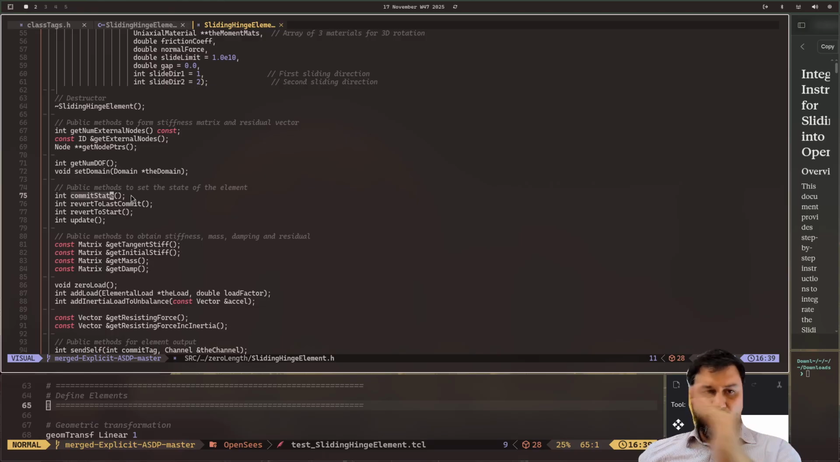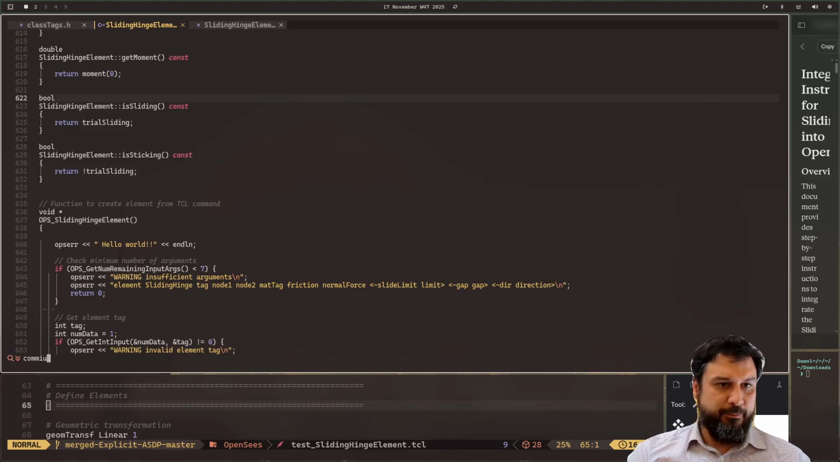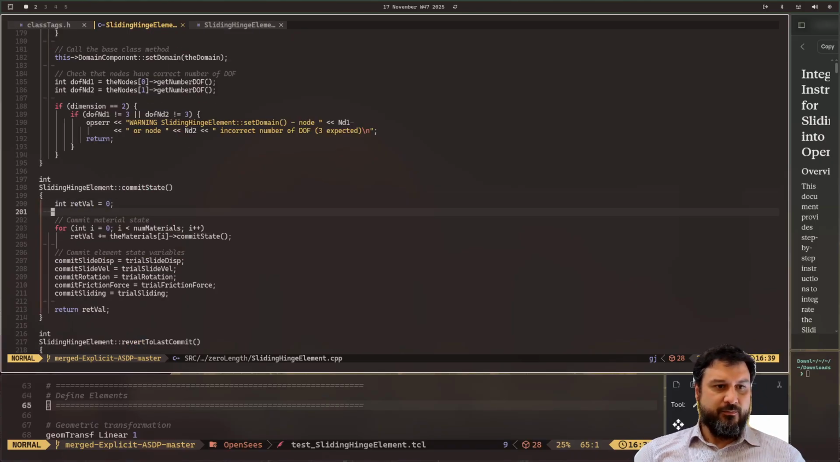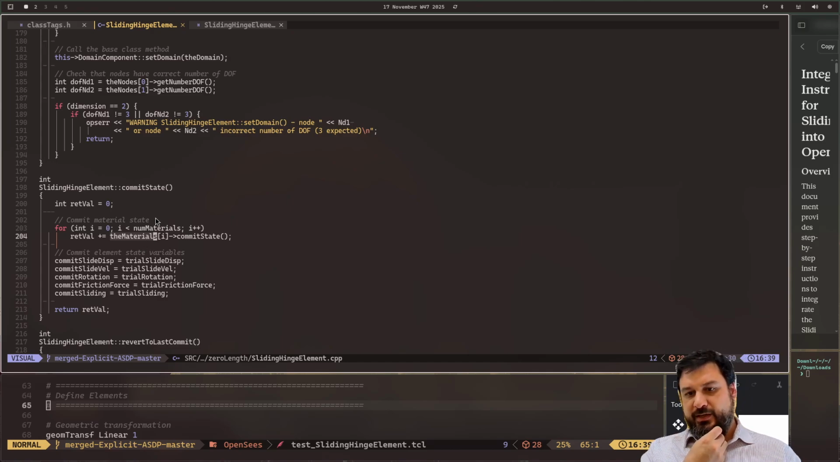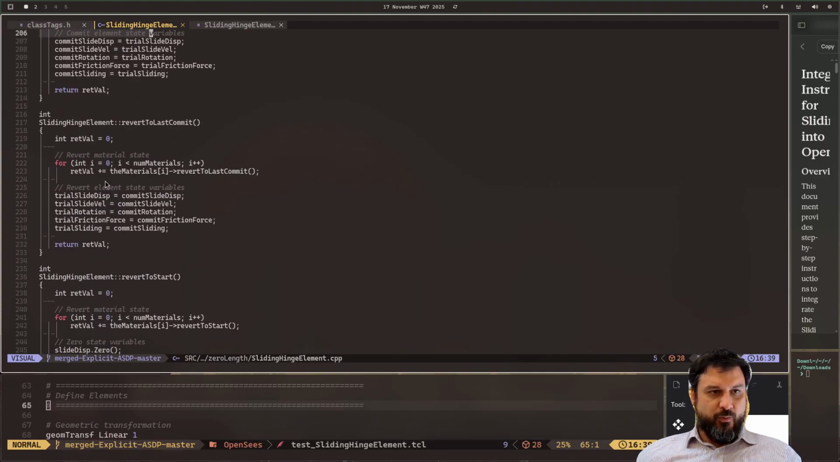So anyway, this element holds pointers to a material, so it needs to update those too. Let's go back to commit state. There, that's the function. So we were here. So because this hinge holds materials inside, we need to call their commit state too. And that gets done here. That's good. We can revert.